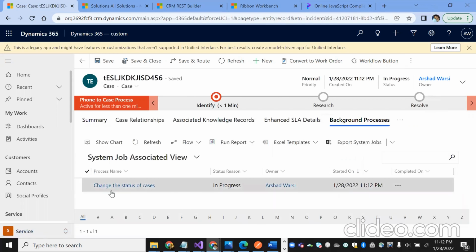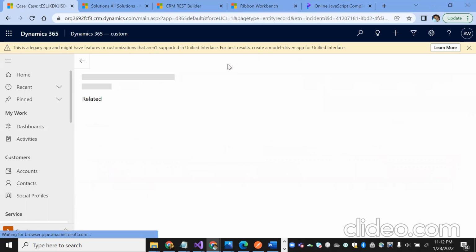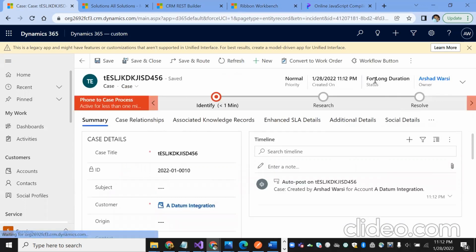Now see, it's triggered. Now it's changing the status of the case. It is 11:12. Yeah, I think it's triggered. Yeah, it succeeded. See, it succeeded. Now just refresh this one. Once you refresh, see, this status got changed for long duration. This status got changed and it is for long status.